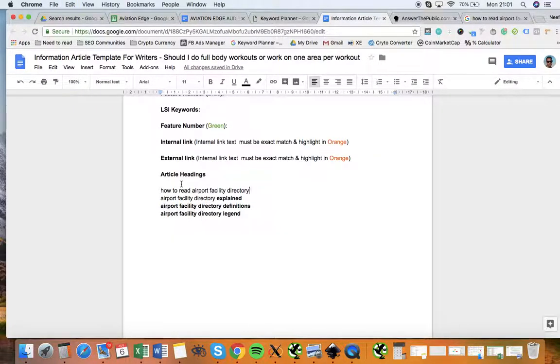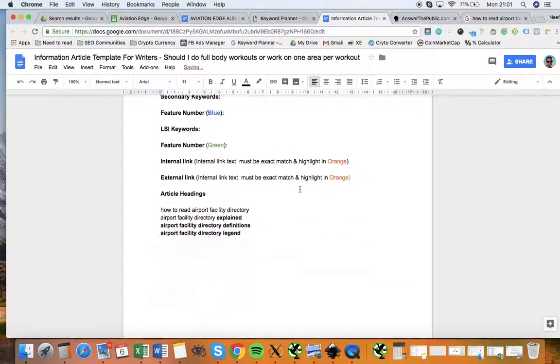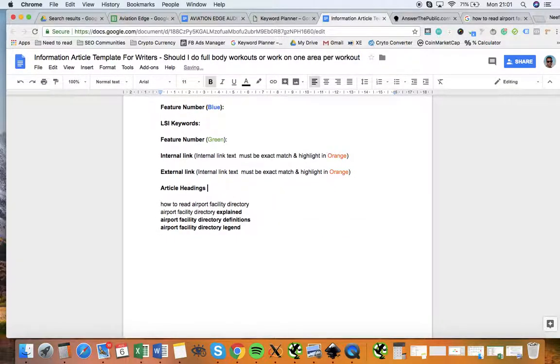So they could be potential headings. The actual overall H1 for our article could be the best airport facility guide. So that is our title for our H1, and this will give some understanding to the writer when they see this of what the actual article is about, because we're going to send this over. So that would be our H1, and then these could be our potential H2s.